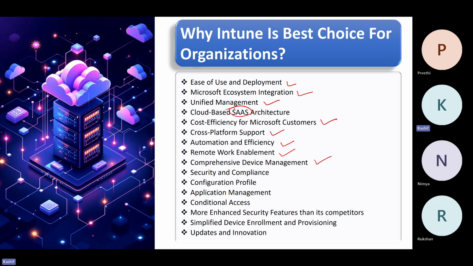Then we have comprehensive device management, security policies, configuration profile, application management, conditional access. Then it has more enhanced security features than its competitors, and it is very easy to enroll devices. Okay, so these are the reasons why Intune is the best choice for organization.